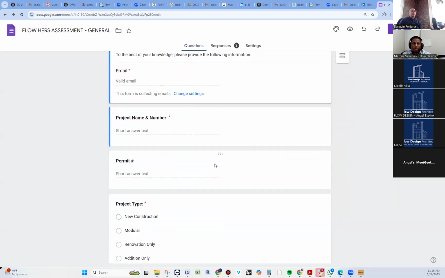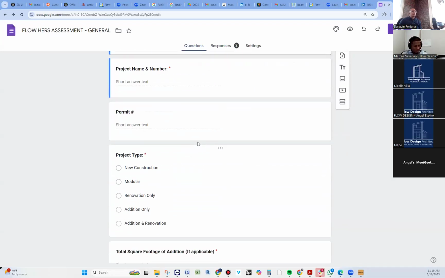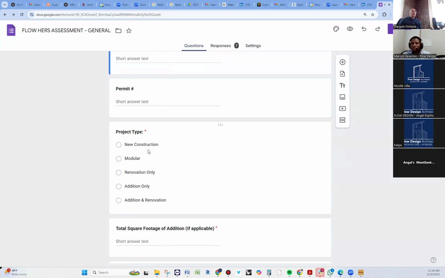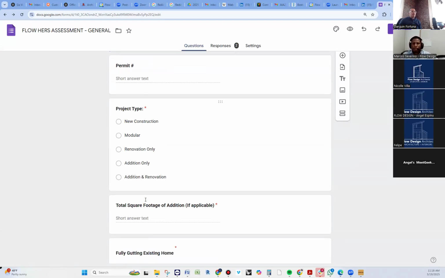You put your email, you put the project name and number, you put the permit number, if there is one. Sometimes projects come back after they already had a permit because the inspector notices, hey, they didn't have a HERS rating here. What's going on? So there may be a permit number and you just put it in here so that we know. With the new construction, is it modular? Is it renovation only? Is it addition? Is it addition and renovation?